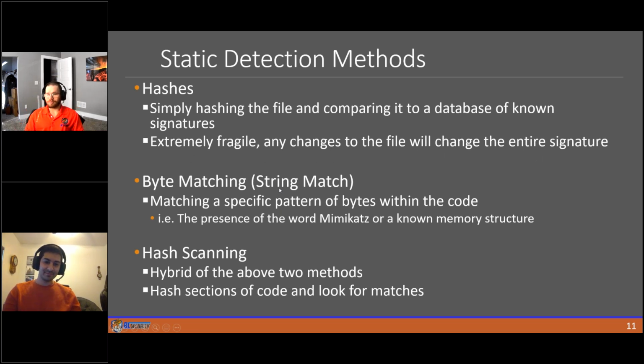Okay, so we kind of have two different methods of detection. They're not really different methods, but two different categories. We have our static detections, which are like scanning our code either on disk or when it's loaded in memory, which is what AMSI does. That's not looking at the behavior of the code, it's just looking at how that code is structured.